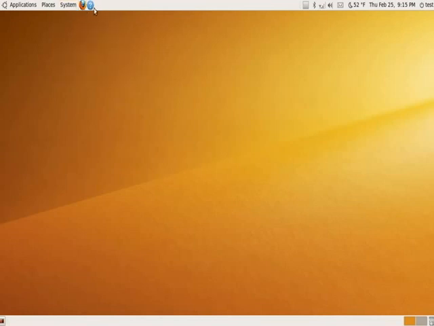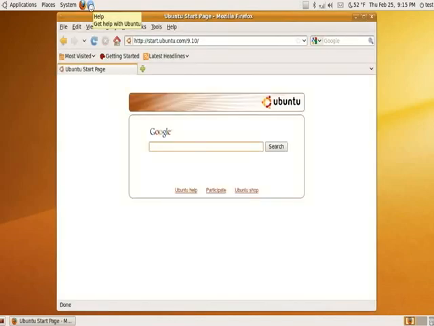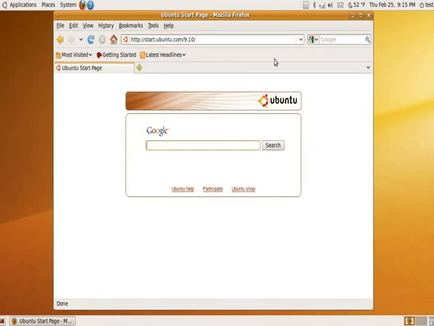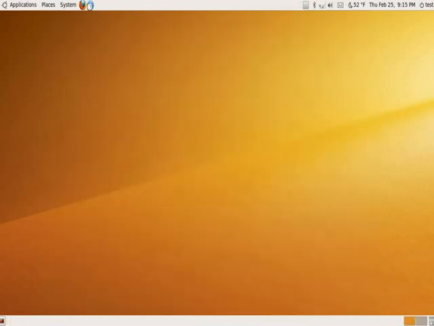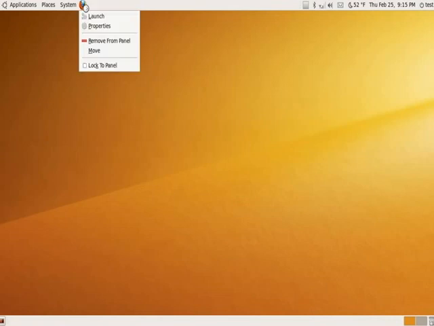Next part you'll see are these two icons. These are basically your launchers. If I click here, I'm going to go ahead and launch Firefox. Or here, I will launch the Help Center. And that's it, so that's how it launches it. If you don't like these, we can go ahead and remove from panel like so.